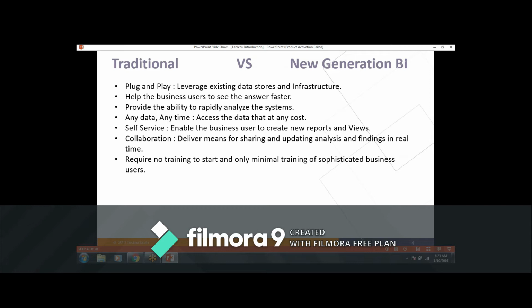Now the next one, it helps the business users to see the answers much faster. Answers means here the reports. So everything is going to be drag and droppable, right? So we can see the reports within a short time.